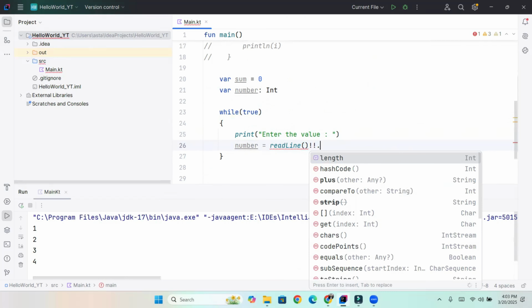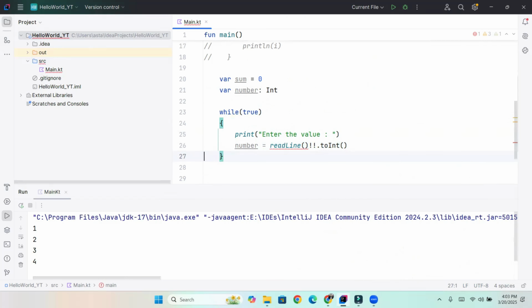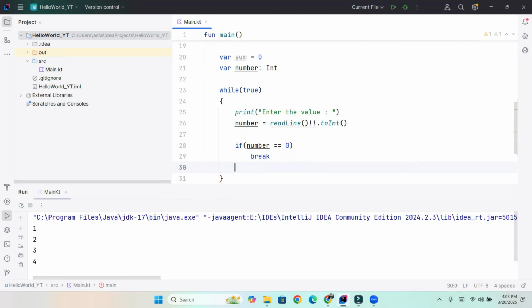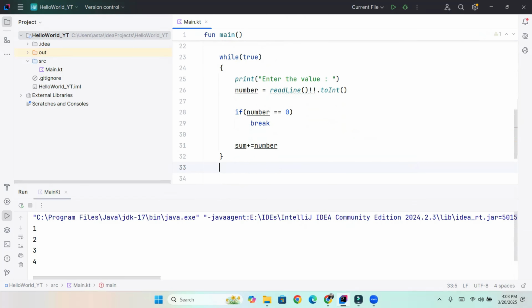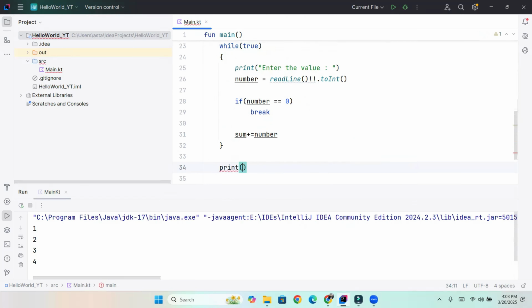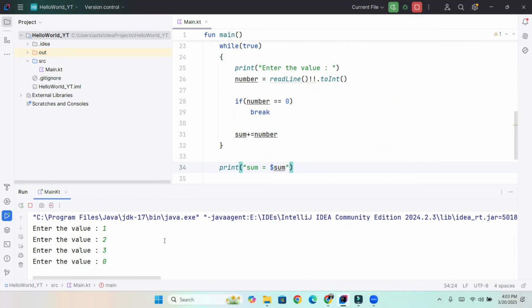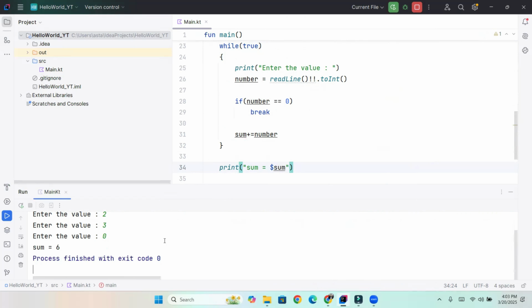and here we will take the value from the user by using readLine. ReadLine will convert this value into an integer, and then we will check if number double equal to 0, we will break the loop. Otherwise we will add this number into the sum variable. After all, we will print the sum at the end of the program: sum equals to dollar sum. Let's run this code. Let's write here 1, 2, 3 and then 0. It should be 3 plus 2 is 5, 5 plus 1 is 6. So the answer is 6, as you can see here.